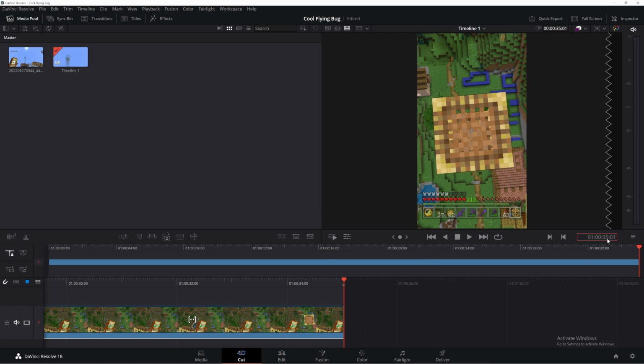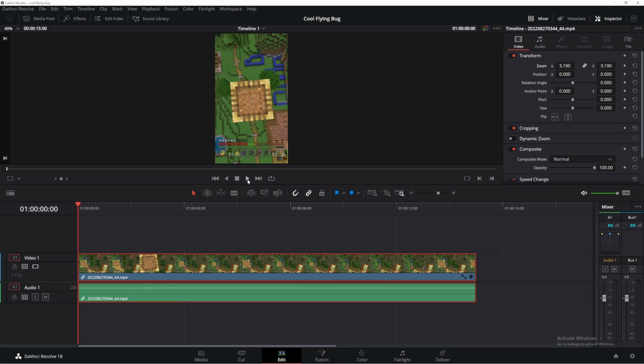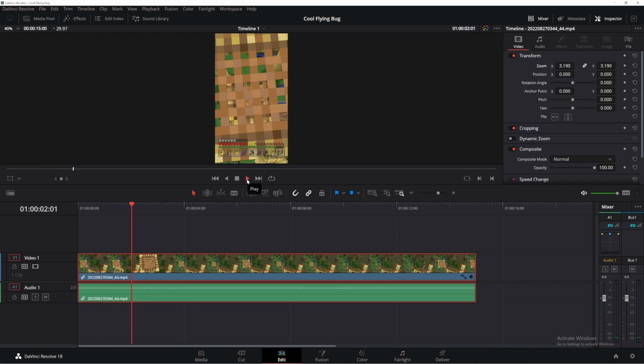For a 15-second short, click on the timecode here and type -15 period and hit Enter. Hit Shift Open bracket to clip the beginning. And now you can play the video, add in some overlays, graphics, text, music, whatever you want.